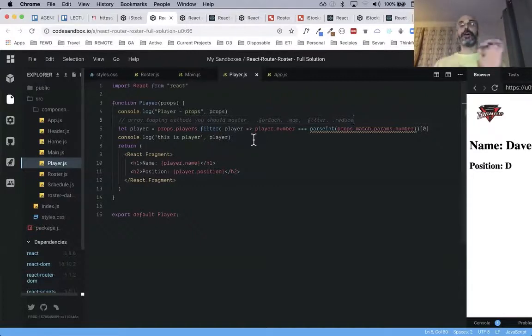So any article out there that you read, like, what are the top ones to learn? These are going to be the ones. Can't escape that. So we're just using filter to do that. Cool?